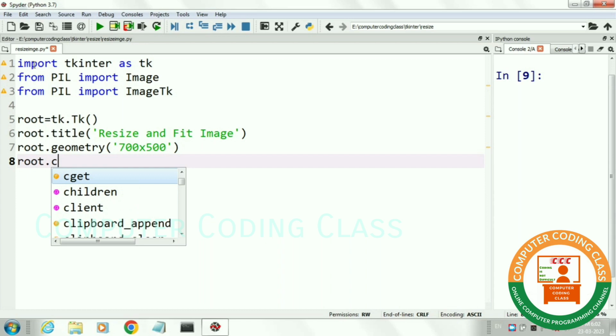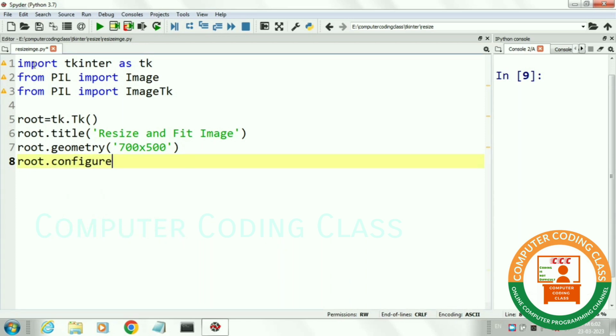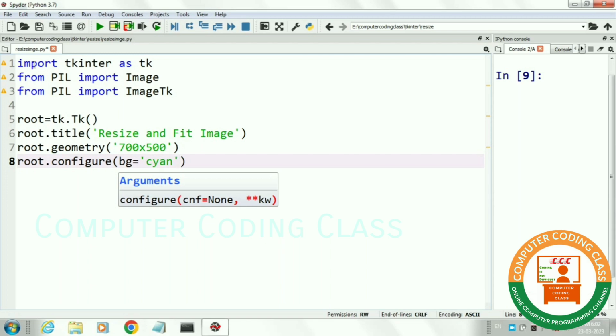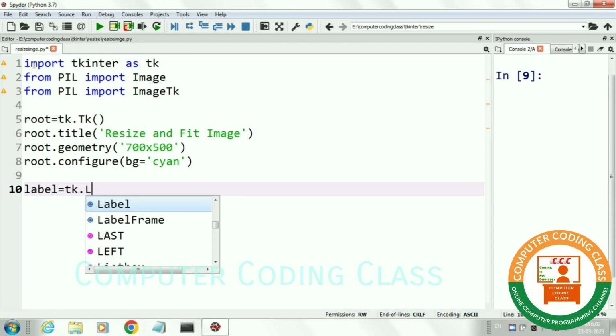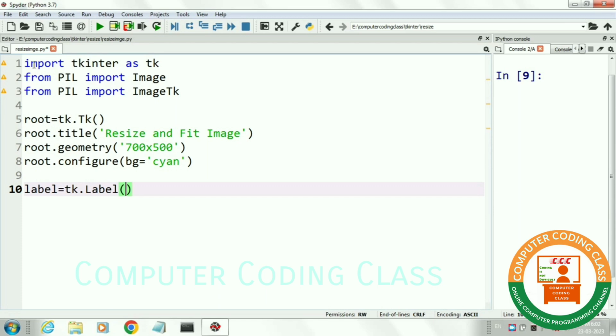Next, we will set the background color of our frame by using the configure function. Here we will write bg equal to cyan. Here cyan is a color. We have created the frame. Now we will place a label on this frame by using the Label function.